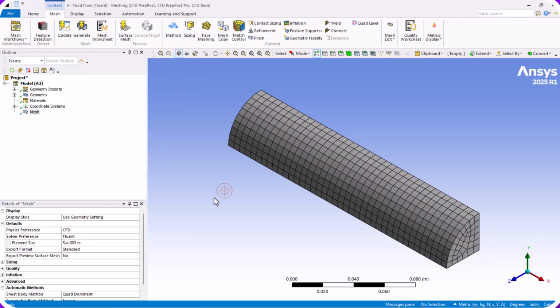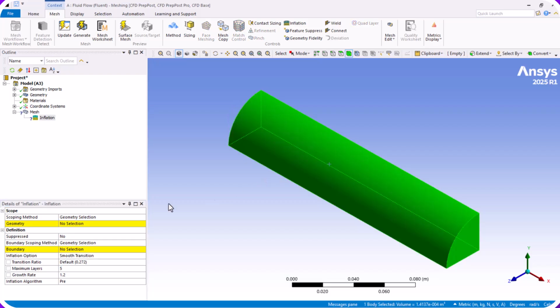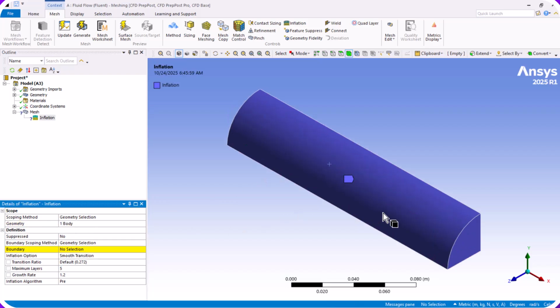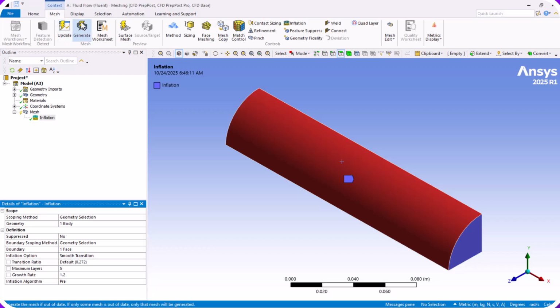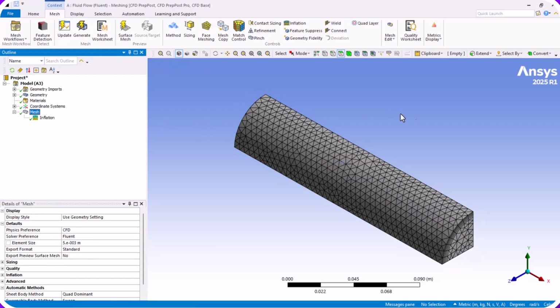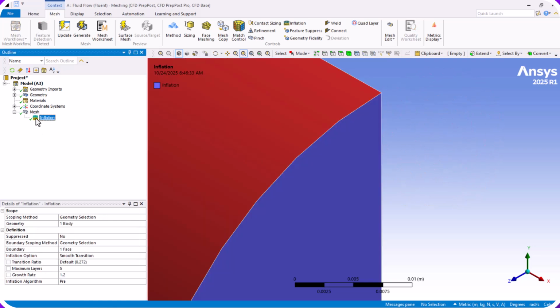Okay, now we want to create inflation, so right-click on mesh, click on insert and select inflation. Select the body, and in this section we need to define our surface. Because it is a no-slip boundary condition, we want to create some inflation here. Now click on generate. As you can see, we created some boundary layer here, so we can modify them. So click on inflation here.